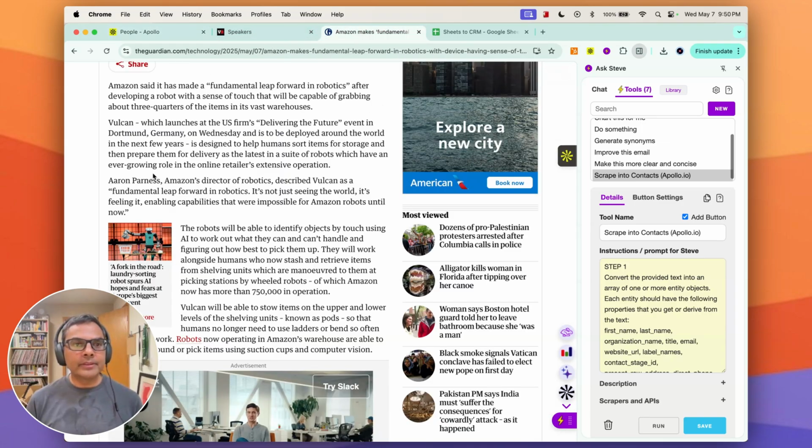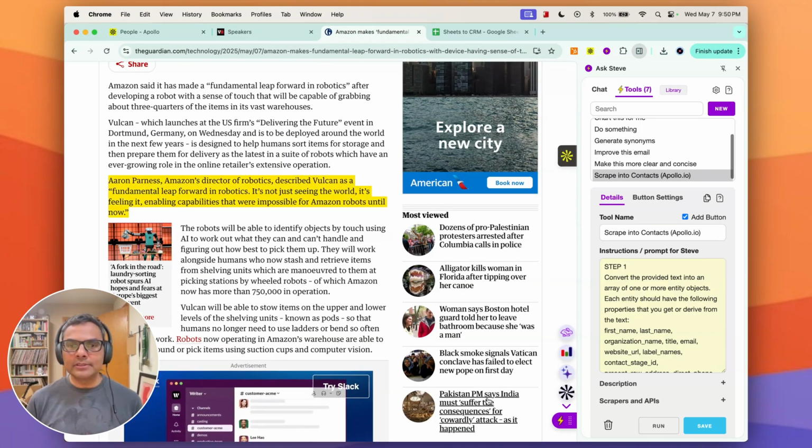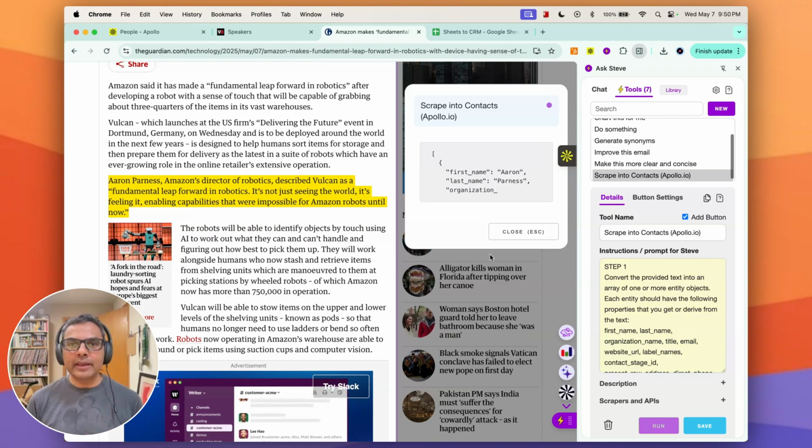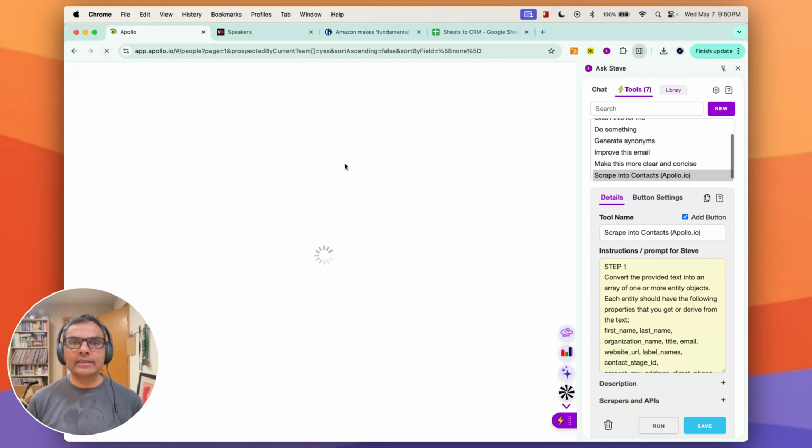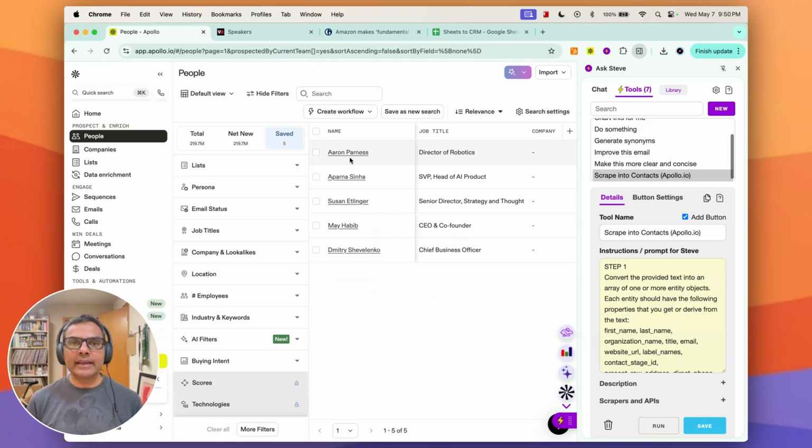Similarly here, I'm on this newspaper article. I see somebody who's of interest. Let me go ahead and capture them and it will do the same thing for them. And if I go back and refresh again, we'll see that that person got added to the list.